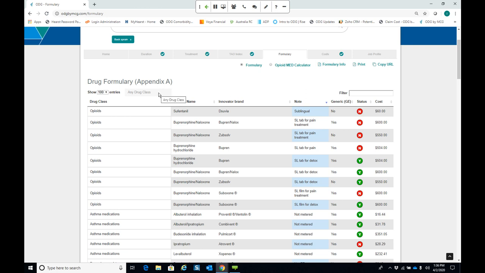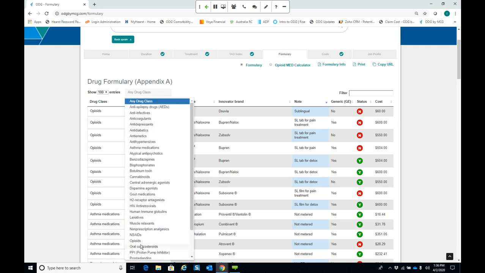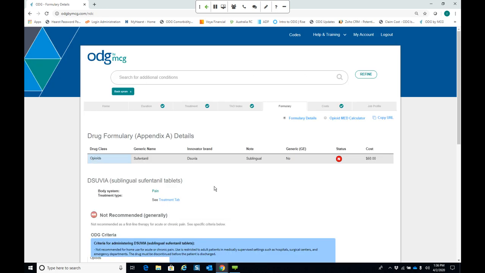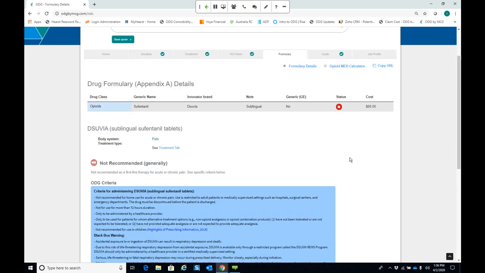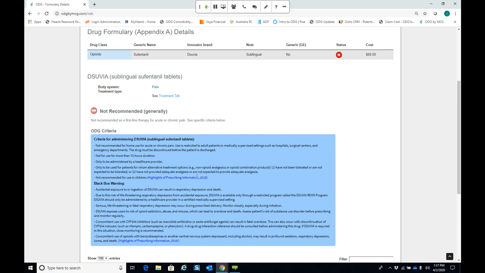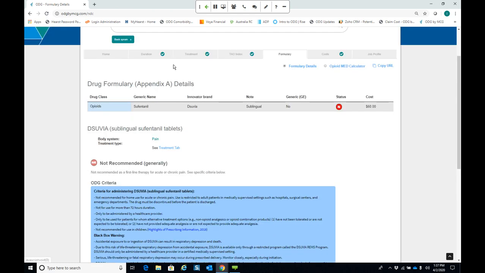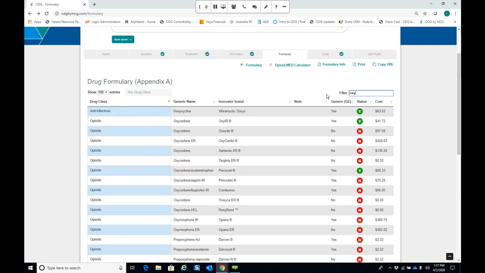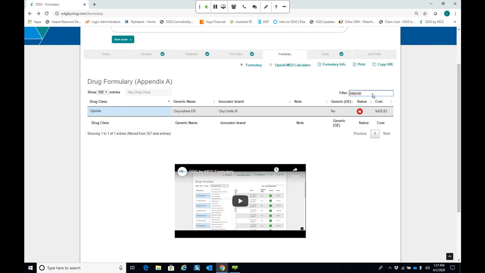And you can filter this in a variety of different ways. Maybe you just want to filter by the class of the drug. You can filter by opioids. You have the option to expand any of these lines, and it will give you a full treatment guideline recommendation so you can see the clinical evidence that's supporting this drug status. You can also search by drugs using the filter. So if you're looking for a particular drug, you can search it out using this filter box.